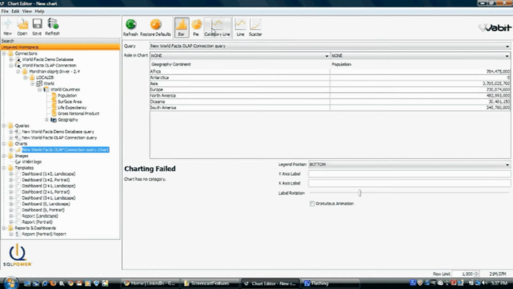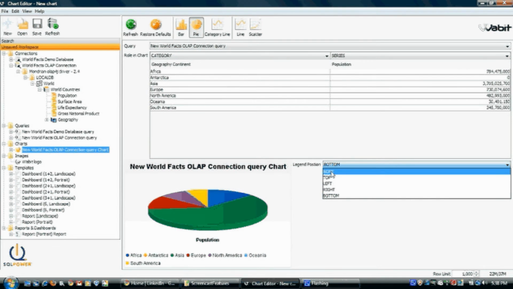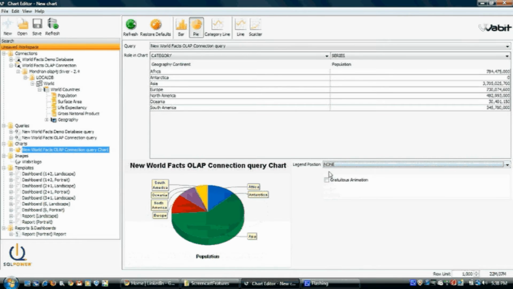I can now create a chart with this result by clicking on Create Chart. I now select a pie chart and take off the legend. I can also rename the chart with a right click, rename, continent and population.